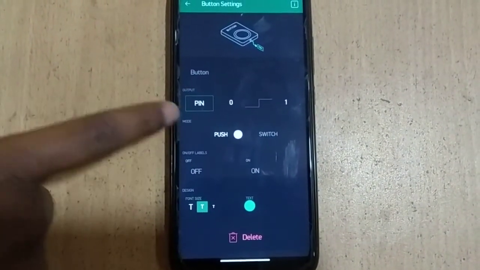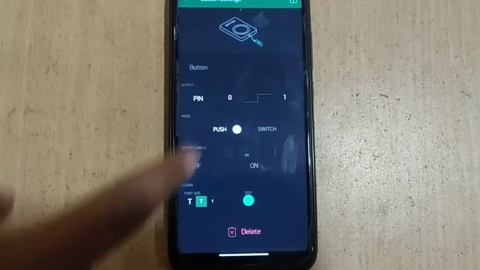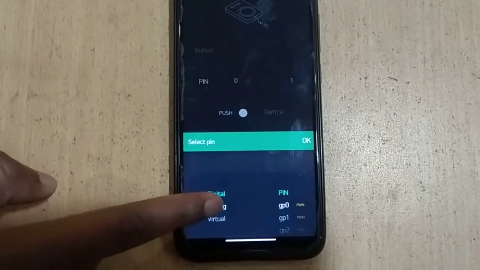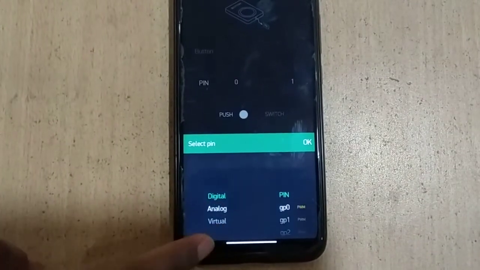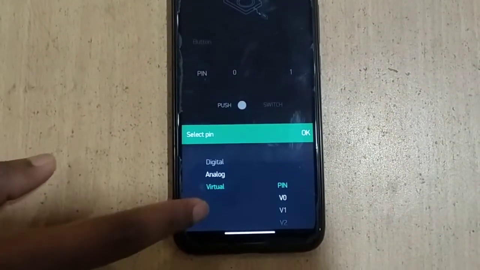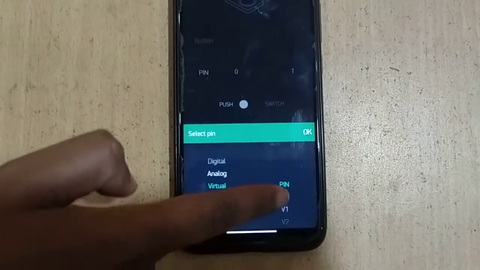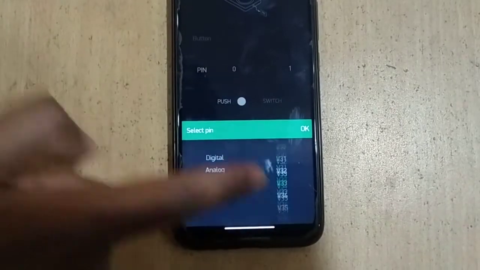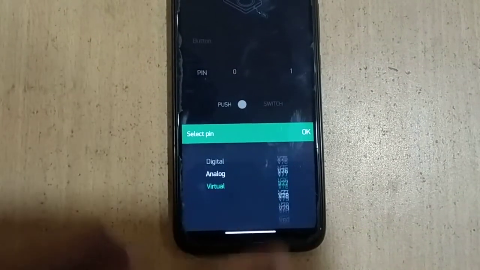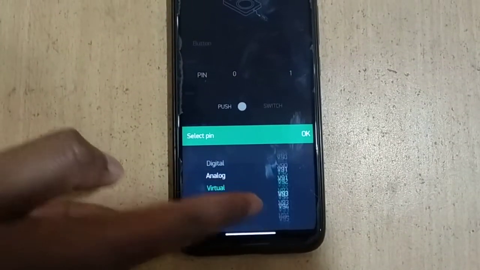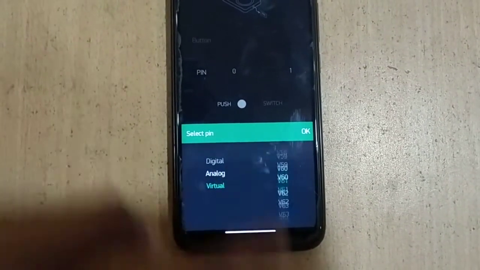The button has an output pin. What you have to do is just click on that pin. When you click on it, you can select the pin as analog, digital or virtual. Here we are using this pin as virtual. So go to virtual, and here as you can see, there are pins V0, V1, V2, V3, up to V15. There are many, V0 going on to infinity. As you can see, when I scroll down, 103, 105, it goes on like that.